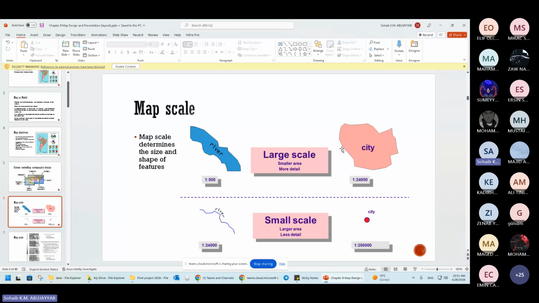So in the case of the city, in some of the map scales, we will represent the city as a polygon, or represent it as a dot if we are dealing with small scales covering large areas with less details. So whether the map scale is small or large, the details, the content will be totally different.